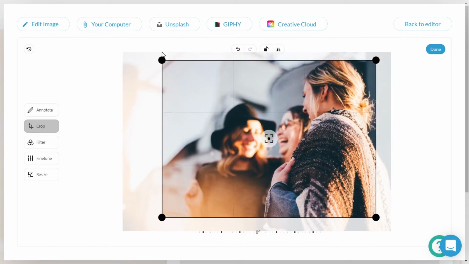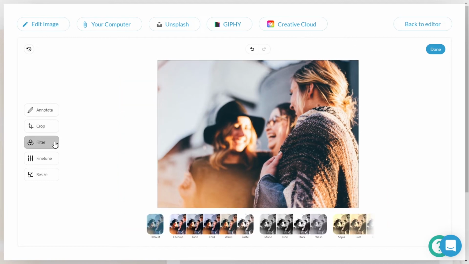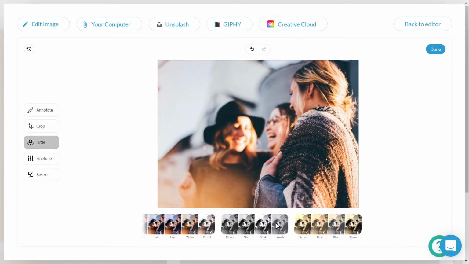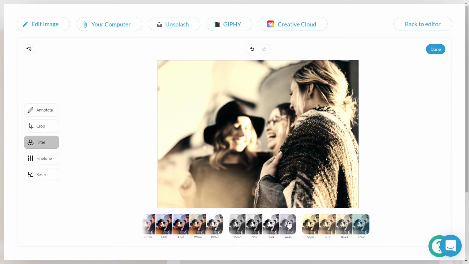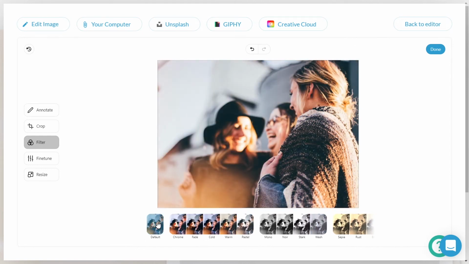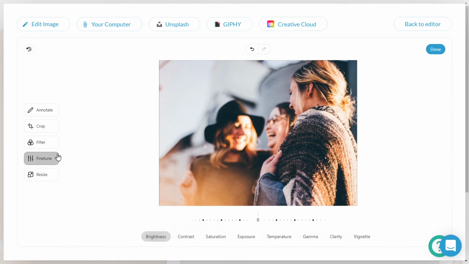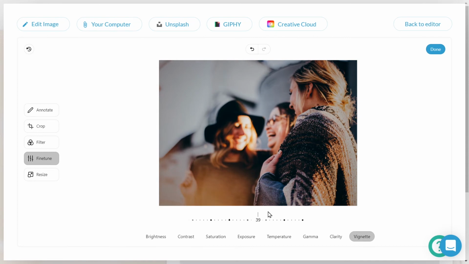Maybe you are not entirely into the style of your image. We can enhance our image by selecting filter mode and use one of the beautiful filters on offer. Jumping into fine-tune mode, it is here that you can focus on the details and modify the appearance of your image. We can modify the image's brightness, temperature, alter the saturation, as well as the vignette, and so much more.